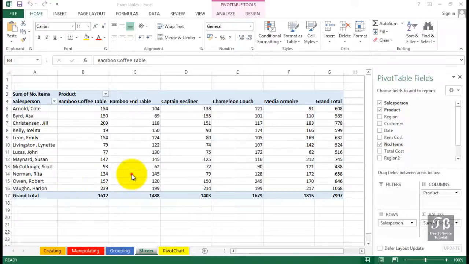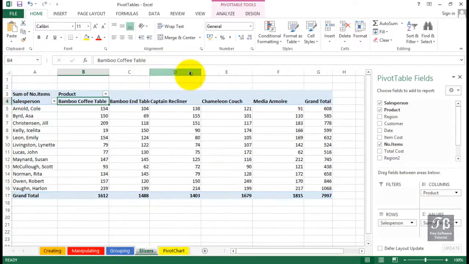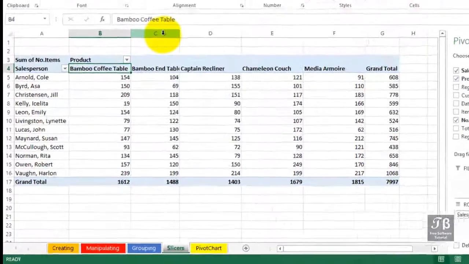In this worksheet called Slicers, we're seeing a pivot table based on data in the Creating worksheet. And there are times when you're viewing a pivot table that you don't want to see all the field entries. For example, we may not want to see the sales data for some of our salespersons here.